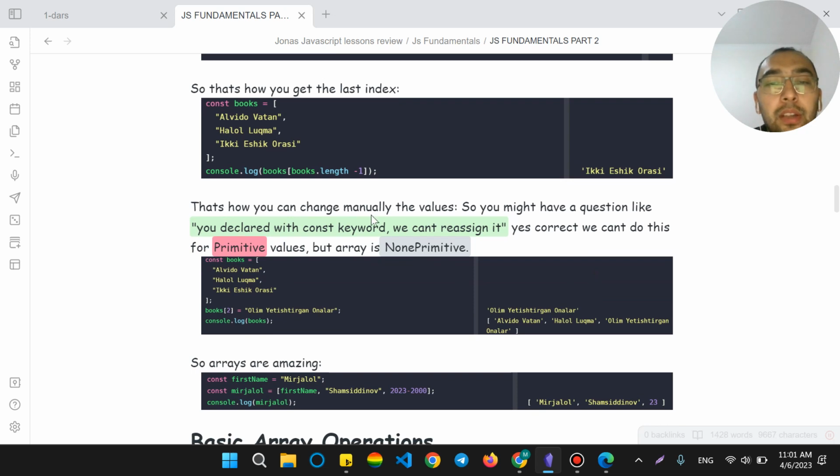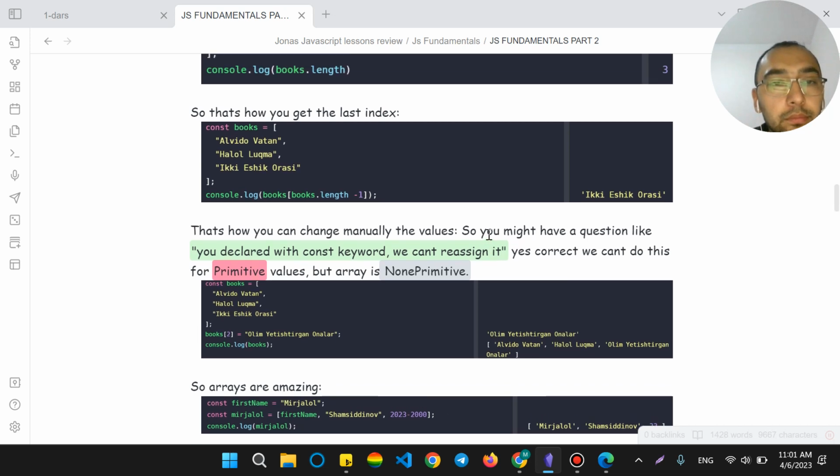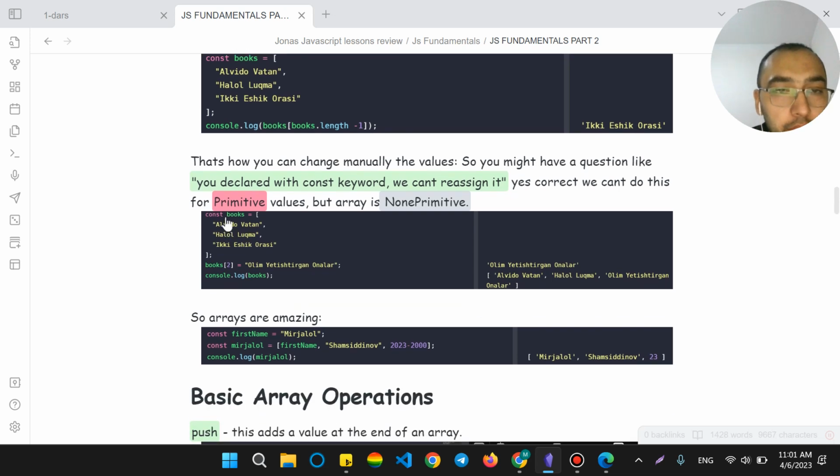So that's how you can change the values manually. You might have a question: you can declare it with the const keyword, so can we reassign it? Books, then here. I'm calling this reassigning actually. If you haven't watched part 1, go back and watch it because I've explained it there.